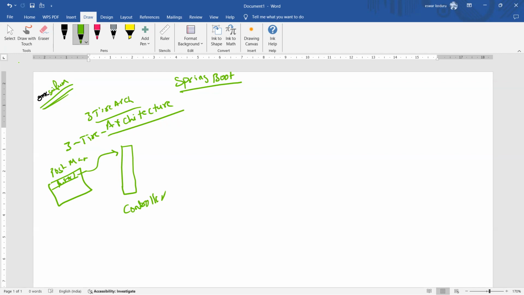After that, it goes to the service layer. After the service layer, it has a data access layer.